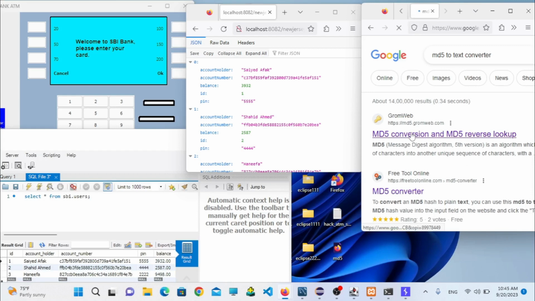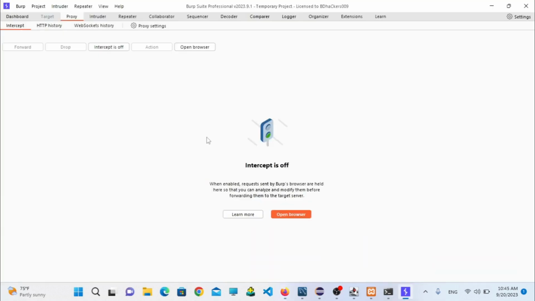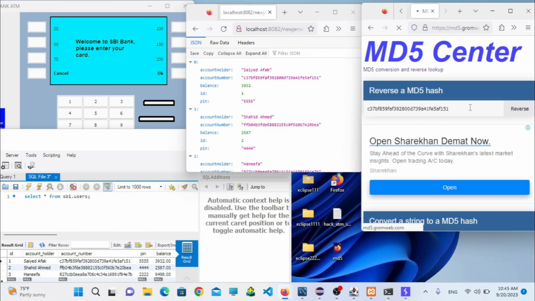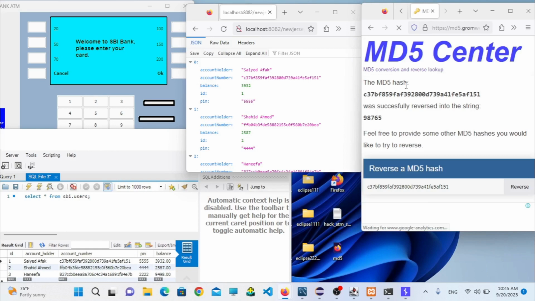Okay, now we already have the data, right? Now what can a hacker do? He will simply copy the text, and he will paste here, Control V, and reverse it. When he reverses, look here, the MD5 hash was successfully reversed to 98765, and now he can use the account number very easily. Now to prevent this, let's use some salting algorithm.